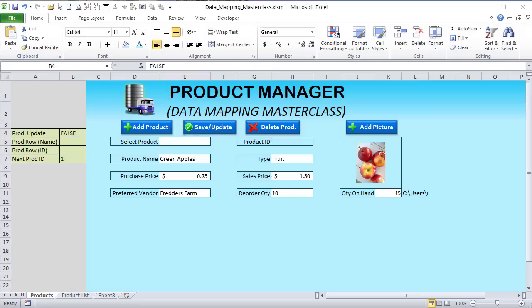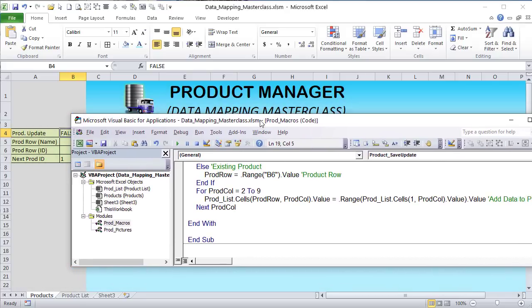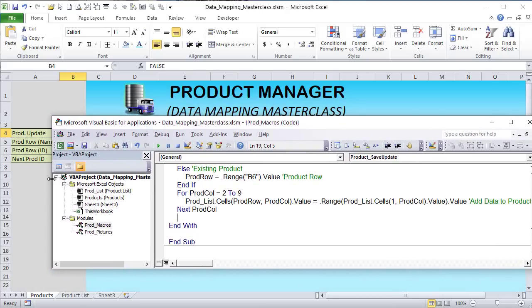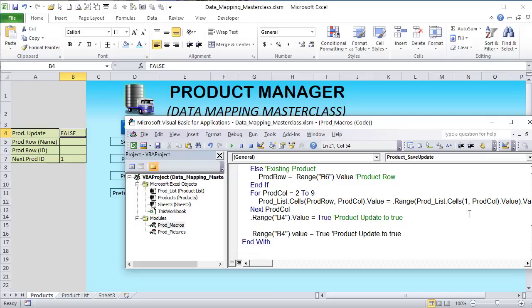So let's do that inside the code, just 3 lines of code. The first thing we want to do is dot range B, because we're making a product update, B4 dot value equals true. Product update to true. Then I'm just going to copy this and change those to false, which makes it a little bit easier. I'm going to skip 1 row down and then change it to false, then change it back to false. Okay, and you'll see why this is important a little bit later on.